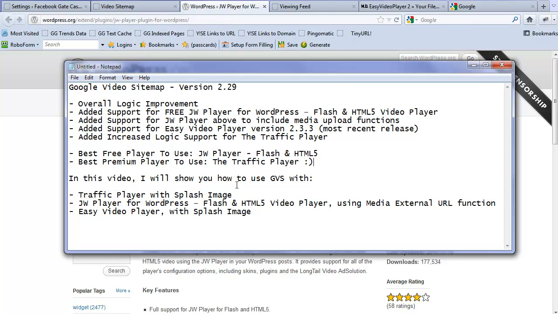Okay, in this short video, although it won't be that short, I'll be going through the training of how to add these three players using a Google Video Sitemap: the Traffic Player with a splash image, the JW Player for WordPress using the media external URL function, and also Easy Video Player with the splash image. Okay, so let's get started.